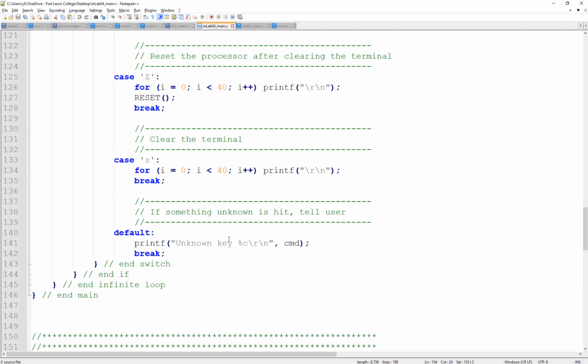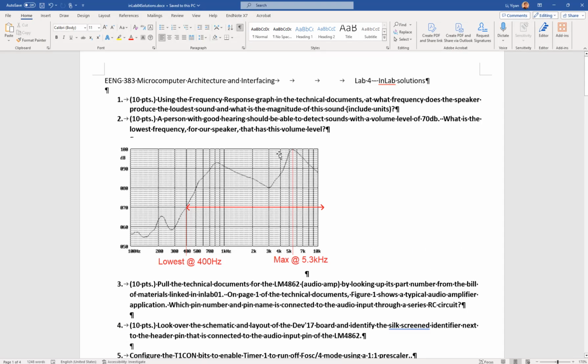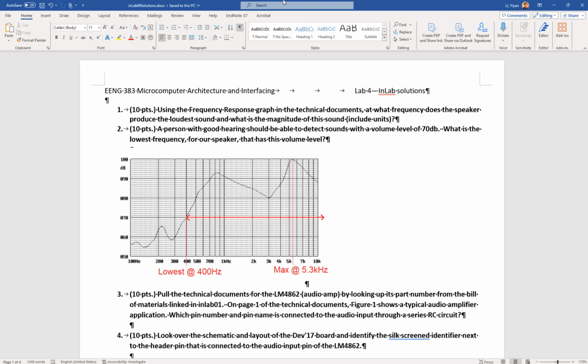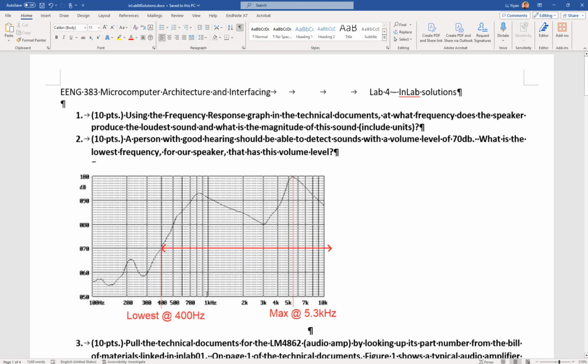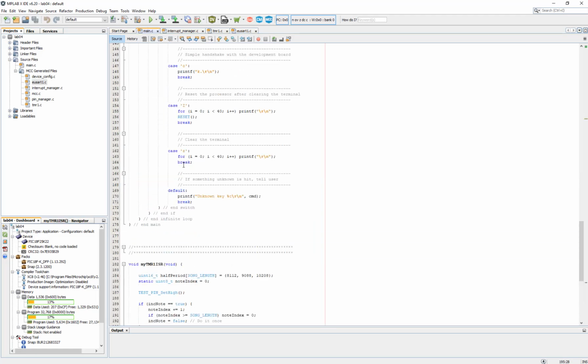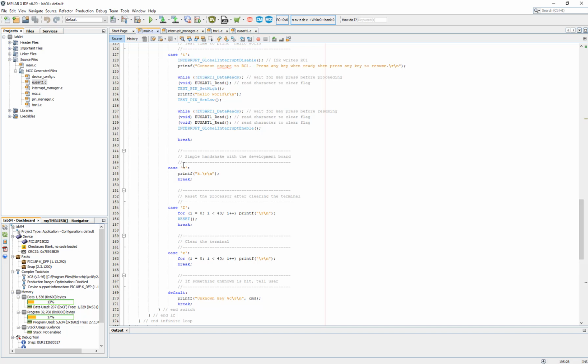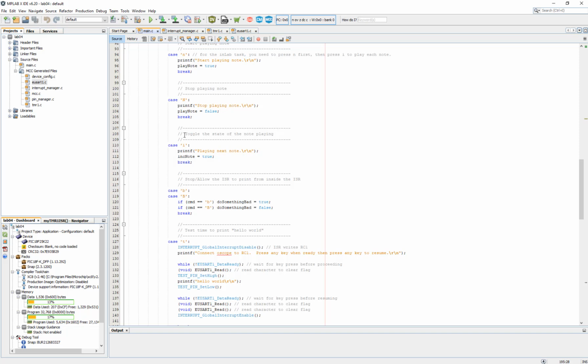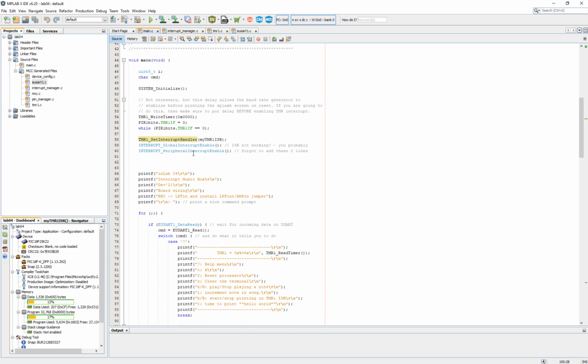Let's come back to the Word file. All right. One thing you need to know. I think I have to cover Lab 4 on Friday, probably, because today we can only do the in-lab. Okay.